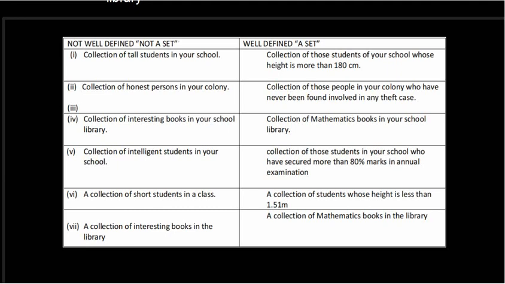The second one: a collection of honest persons in your colony. That one is not a set because it's not well defined. What is honest to me cannot be honest to other people, so it's not specific. For it to be a set, you have to say a collection of those people in your colony who have never been found involved in any theft case.